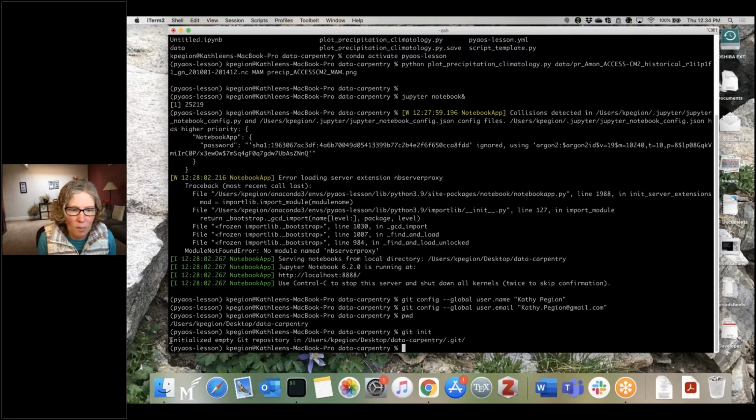And we get information. Git's really good about giving us information, or we can ask it for information. It gives us a lot of useful feedback to the screen when we ask it to. So in this case, it tells us it initialized an empty Git repository, and it tells me where it initialized it. So initialized it in my Data Carpentry /.git directory.